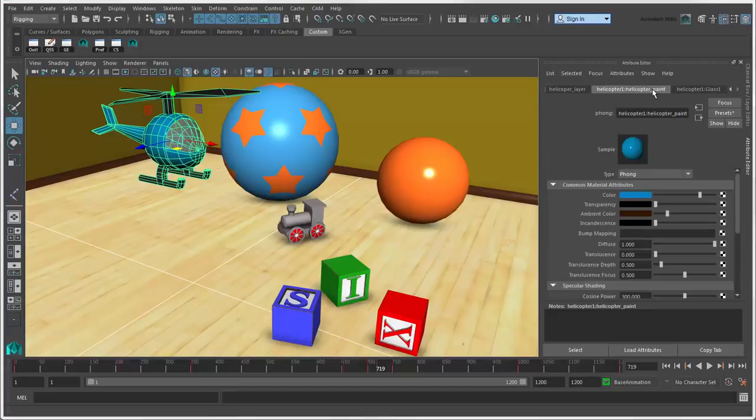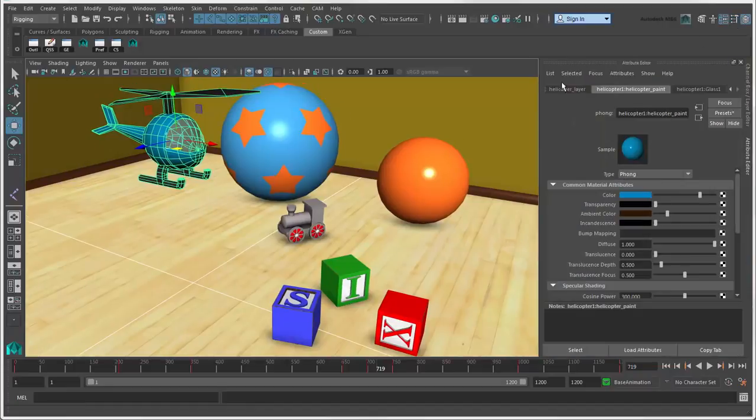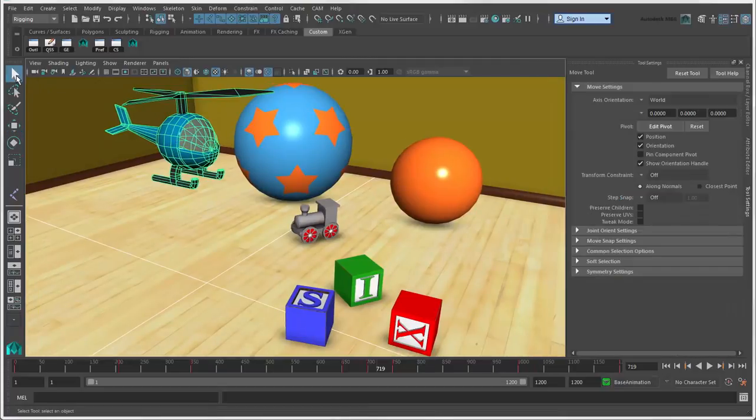Tool Settings shows you all settings for any tool that you select. By default, the panel opens up on the left side of the interface, but we've moved it here for convenience. You can also double-click a tool's icon to open this panel.